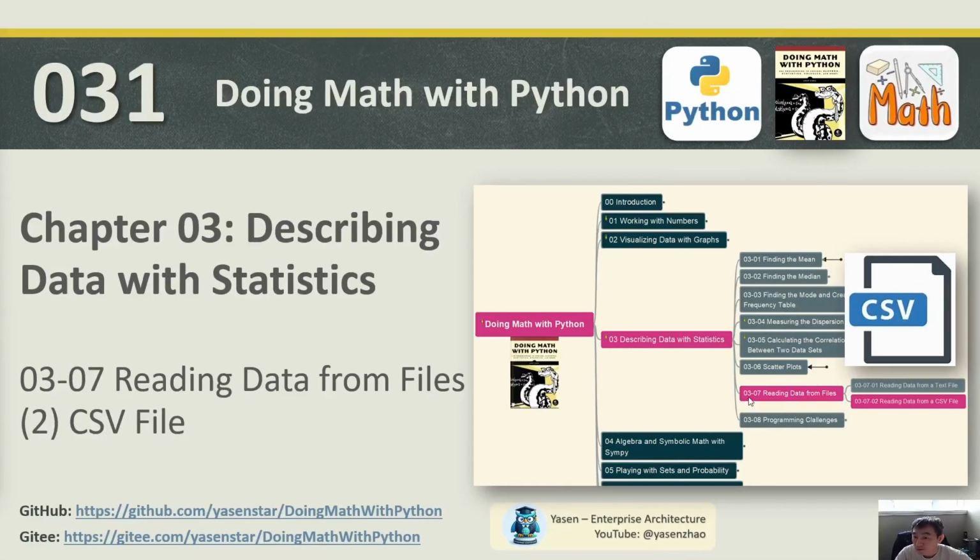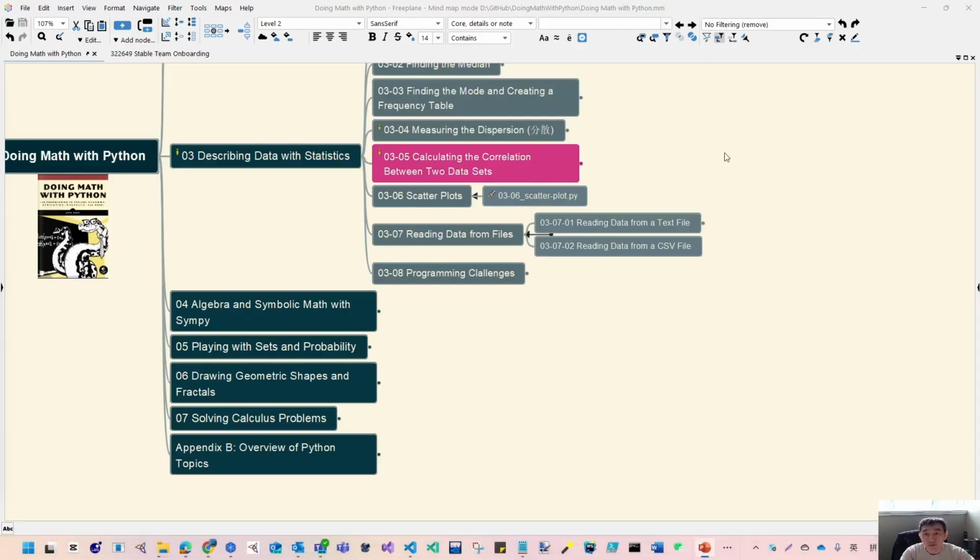Part of number 7, read data from file. For this video, we will focus on how to read our source file with the CSV extension. As we mentioned earlier, CSV is the format you may meet most often when you deal with data analytics, because it is quite famous and frequently used in online data sites.